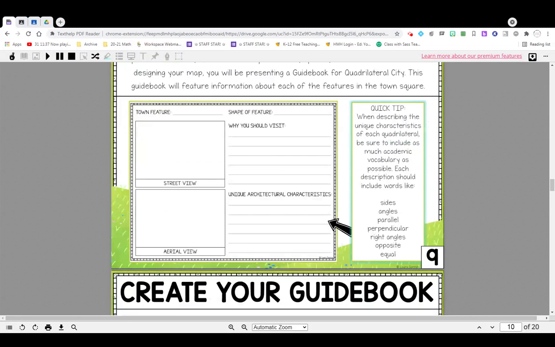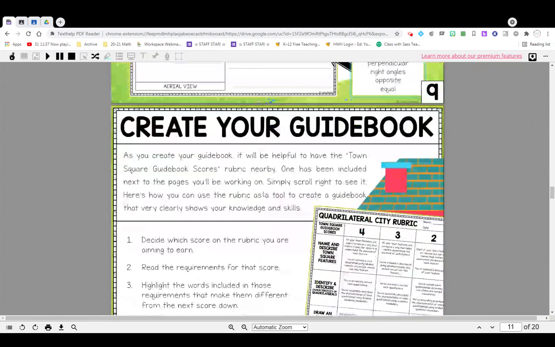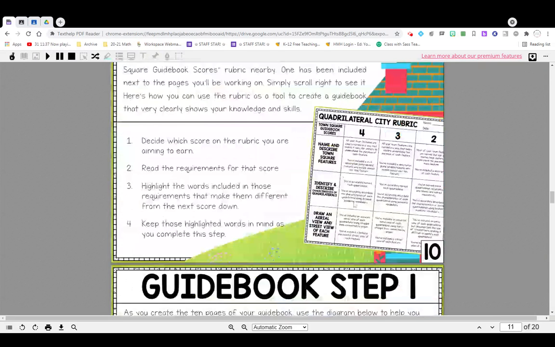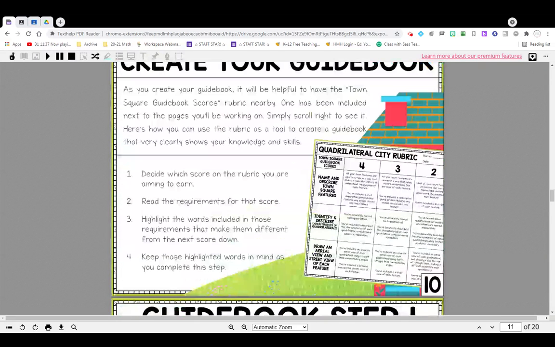So when describing the unique characteristics of each quadrilateral, be sure to include as much academic vocabulary as we can, right? Unique architectural characteristics. Talk about the number of sides, angles. Are there any parallel sides? What's perpendicular? Are there right angles? Are there opposites? Are there equal features? So again, use the rubric to help you complete your guidebook.